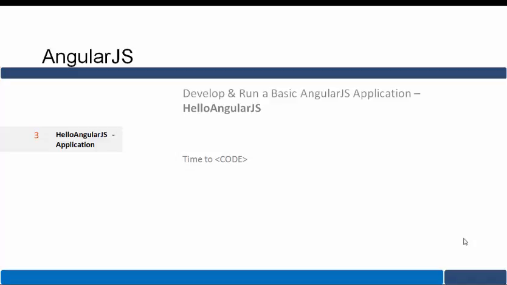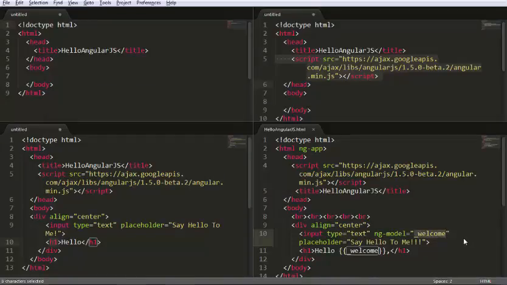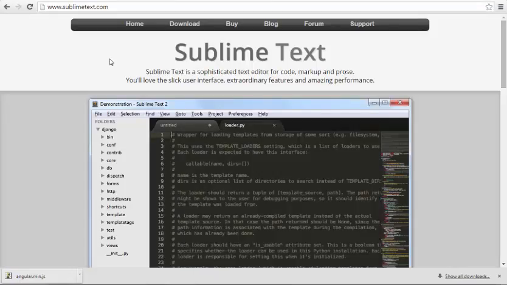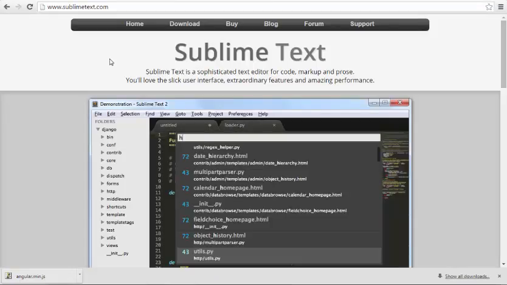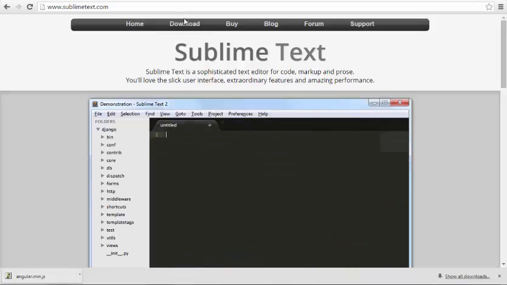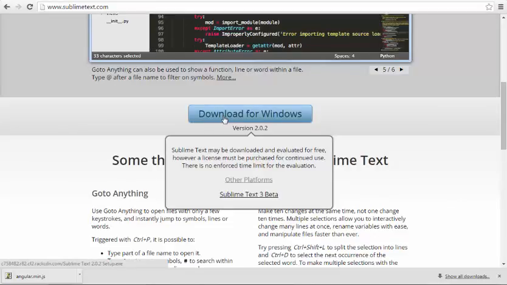And now, time to code. So let's do it. See, this is my editor, Sublime Text. You can download it from sublimetext.com. This is the website, and you can download Sublime Text, a code editor, from this download button or from this section. Okay?